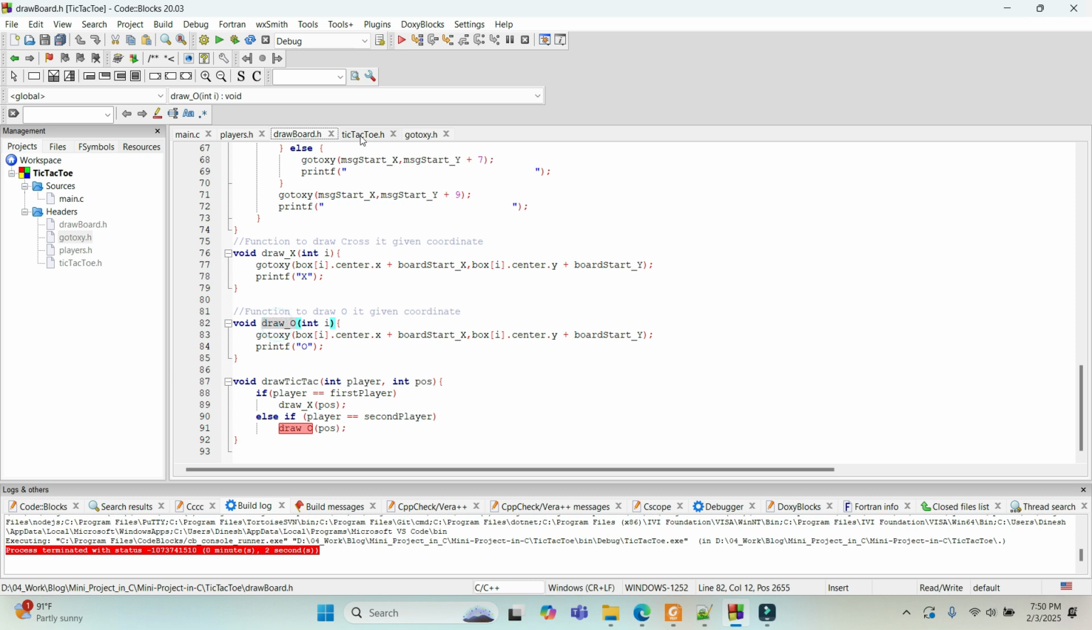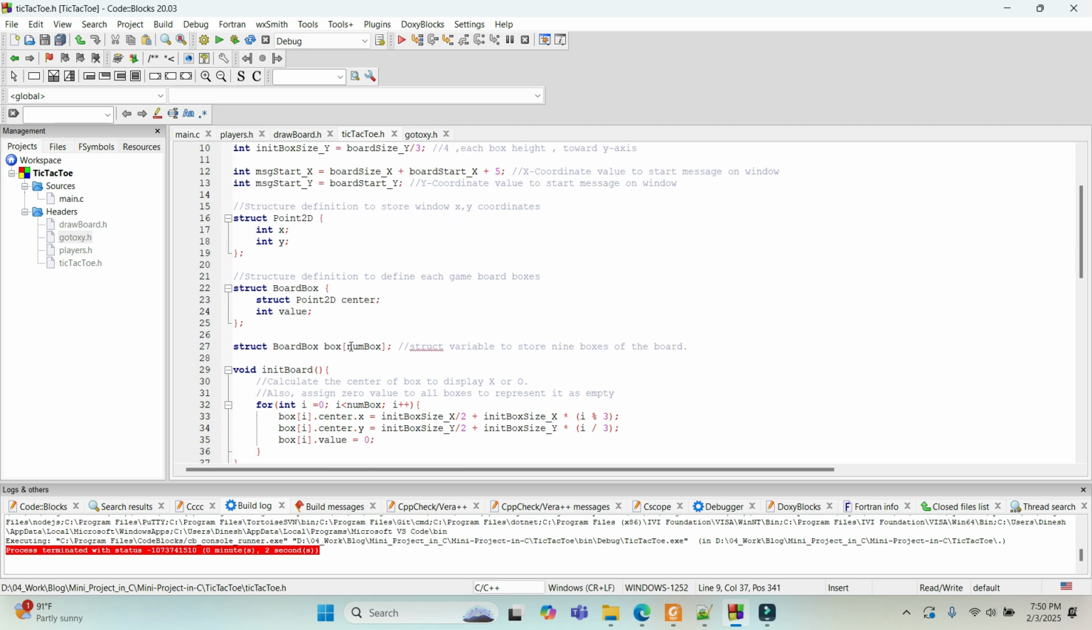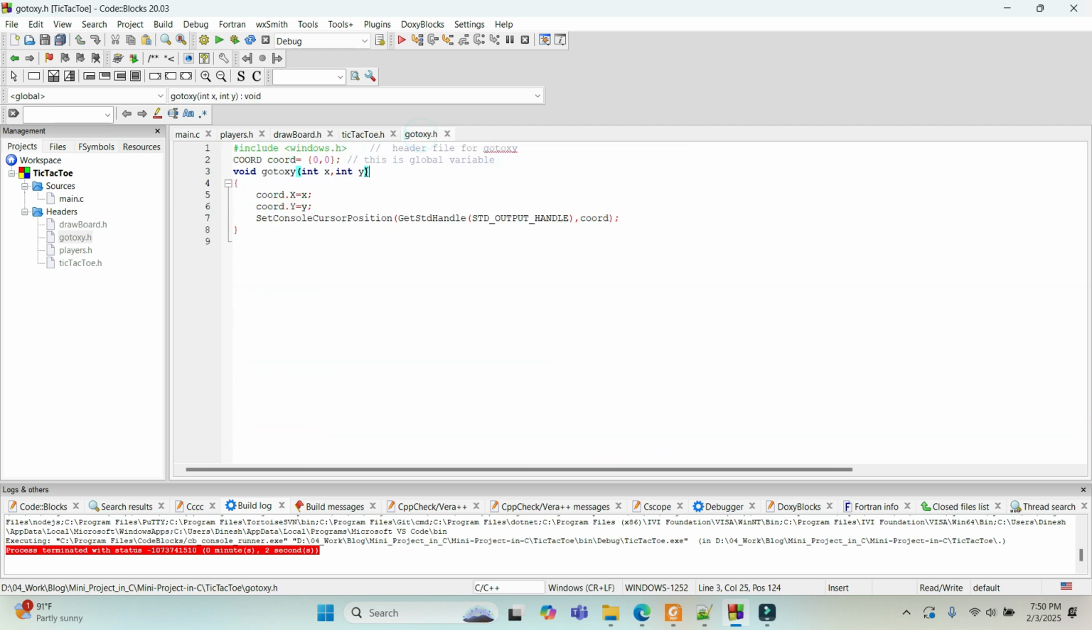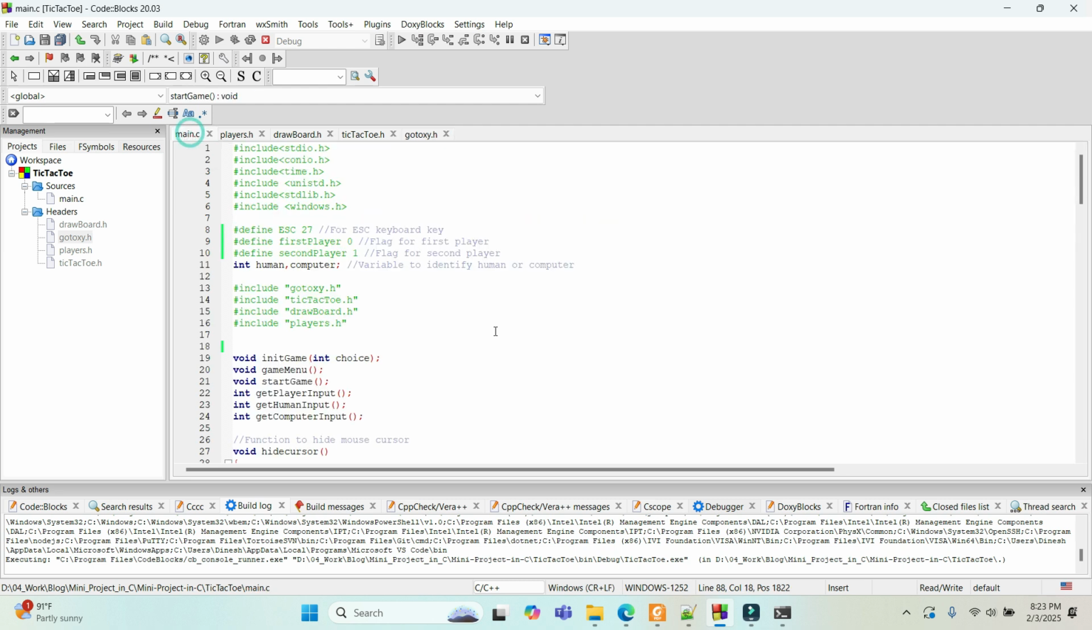Another header file is tic-tac-toe.h, and under this header file I will keep all the data structures and functions related to the tic-tac-toe game board. And our last header file is gotoxy.h. Under the gotoxy header file we have the gotoxy function, which helps to move the cursor on the screen by x, y coordinates. Now let's discuss the main.c file.